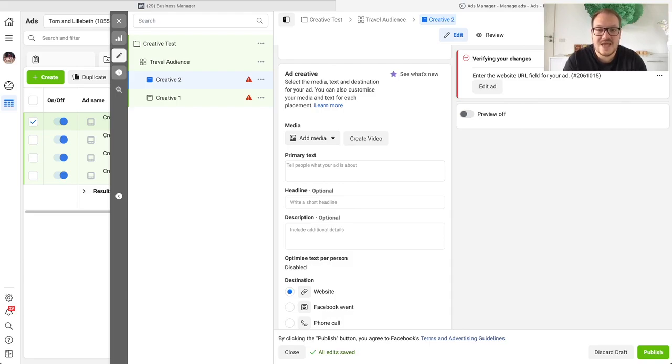So if it's the image, we would change the image. If it's a video, we would change the video. If it's the primary text, the copy, we would change the copy. If it's the headline, we change the headline. If it's the link, we would change the link. If it's the button, we would change the button.